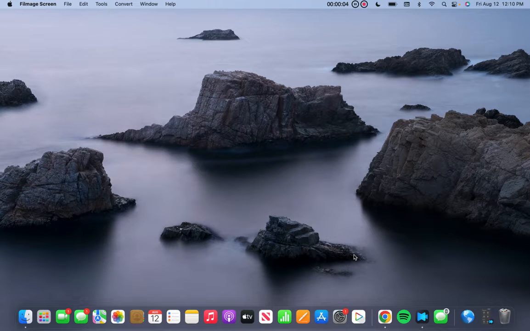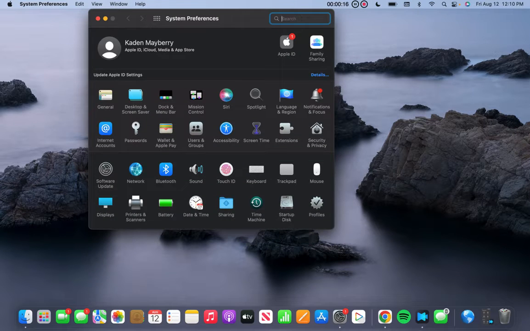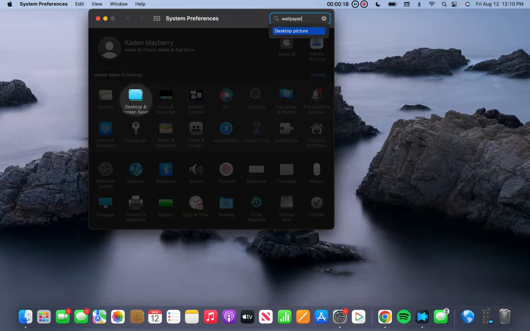In this video today I'll be showing you how to change your MacBook wallpaper. So all you need to do is find the settings anywhere on your tab, wherever it's at. You want to click on it. You can search up wallpaper. From there it's going to send you to the desktop picture. You want to click on this.